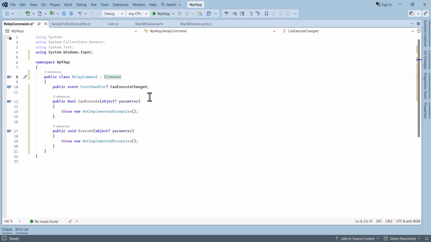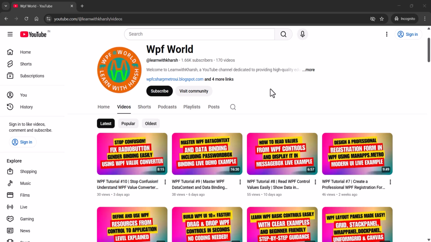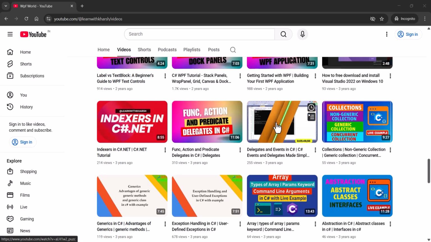When we implement the ICommand interface, we get an event handler and two methods. One is CanExecute, which will tell if the command can execute or not, and the Execute method will execute the command. Here I will use two delegates, one is an Action and one is a Func delegate, so that we can pass the delegate from the command. If you want to learn more about delegates, you can watch this video. I have explained all the delegates with examples, so you can understand what the Func and Action delegates are from there. And if you want to learn about events, you can watch this video. I have explained it in detail there.